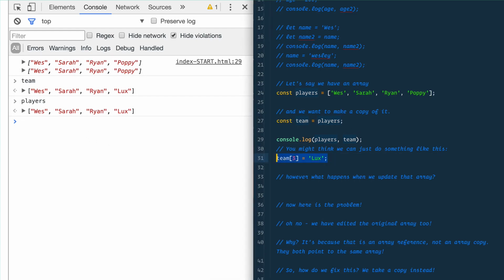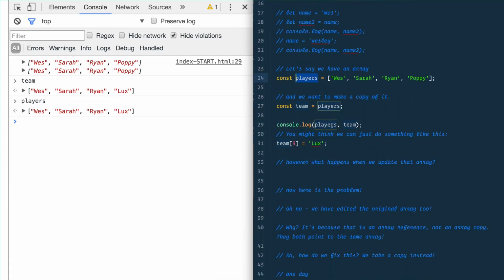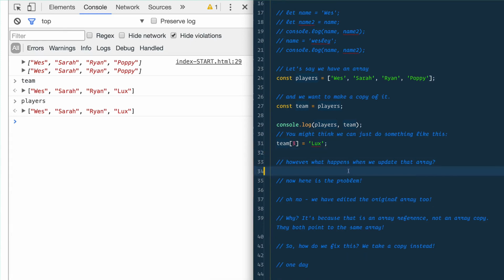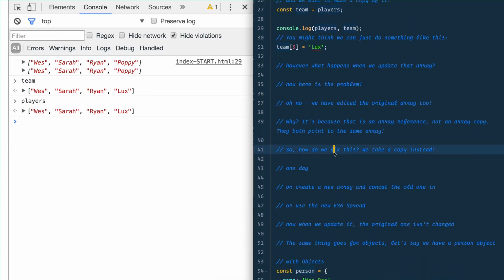We updated team, but team is not the array. Team is just a reference to the original array, which is players. So when you edit that original array, or when you update any of the arrays, it's always going to go back to the reference where it was, which is not the same as what we did here with numbers, strings, and booleans. So that's interesting. If you update an array, it will always reference back. And that's what I find people do: they just want to make a copy of the array and update it. So what we then need to do is make a copy rather than an actual reference.